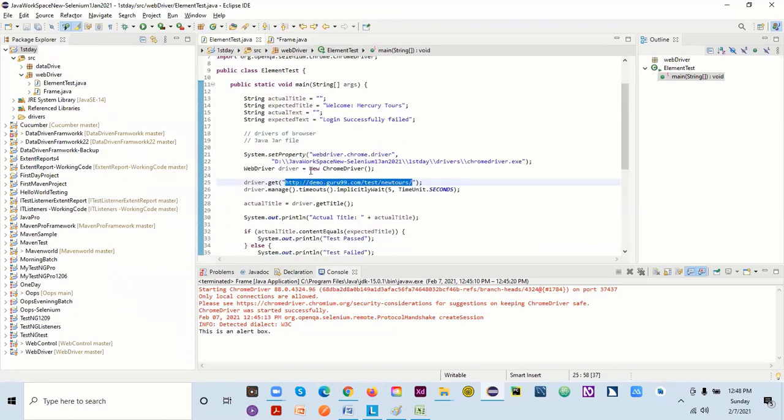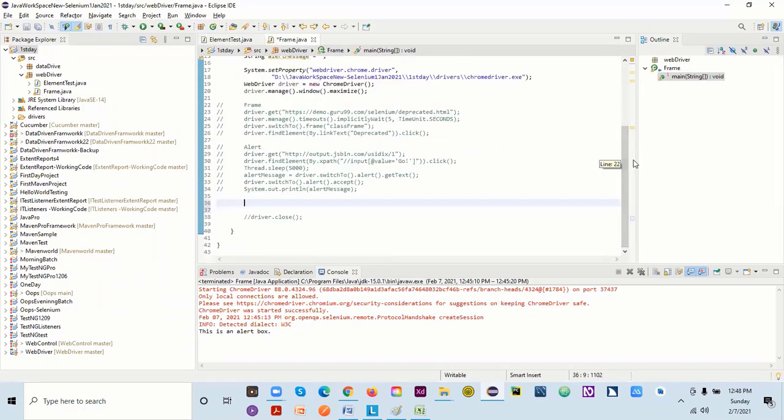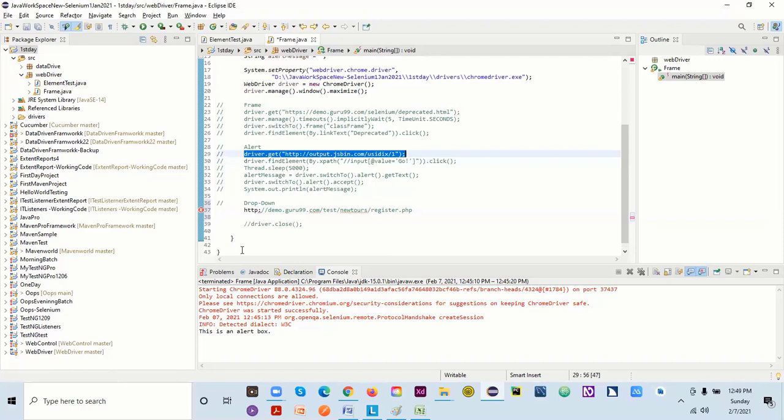So this is what we have. All right. So here we'll be using a drop down. The code will be for drop down. This is the URL. So what we'll be doing here is we'll be just copying this get URL because we need to navigate, right? So we'll be using this one. I'll just copy this one.